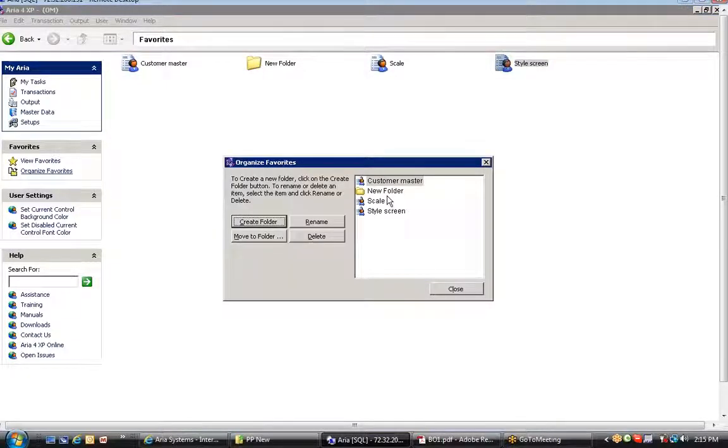So organizing favorites is simply giving you the ability to create subfolders, to rename or change any of the existing favorite icons, and furthermore to move them or to organize them in subfolders as you would like. So let's say here I'm going to create a new folder. Once you click create a new folder, the system will let you decide the name. I'm going to call it, let's say, reports.